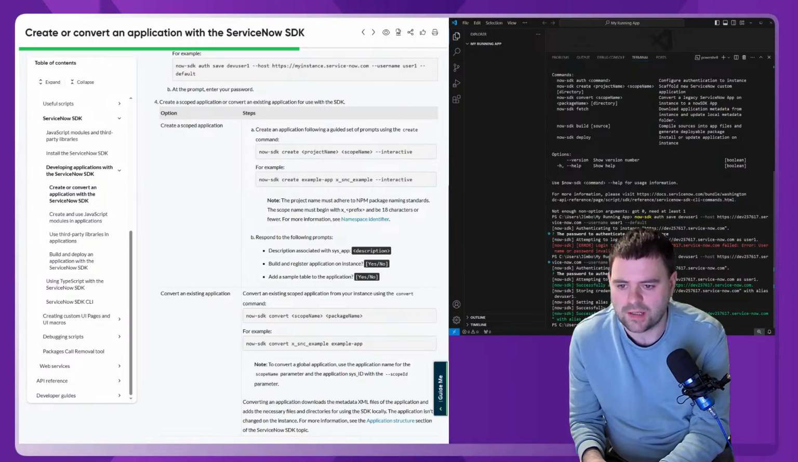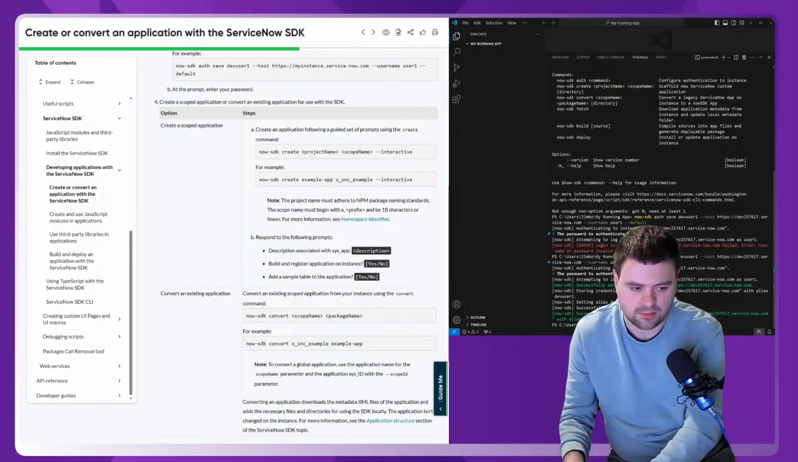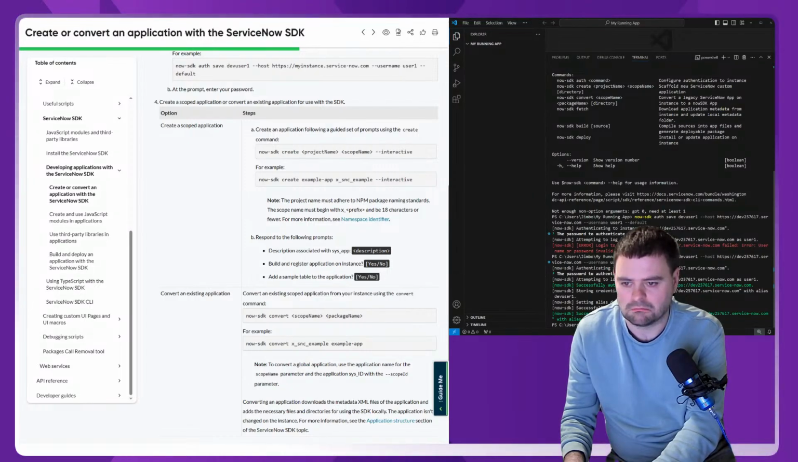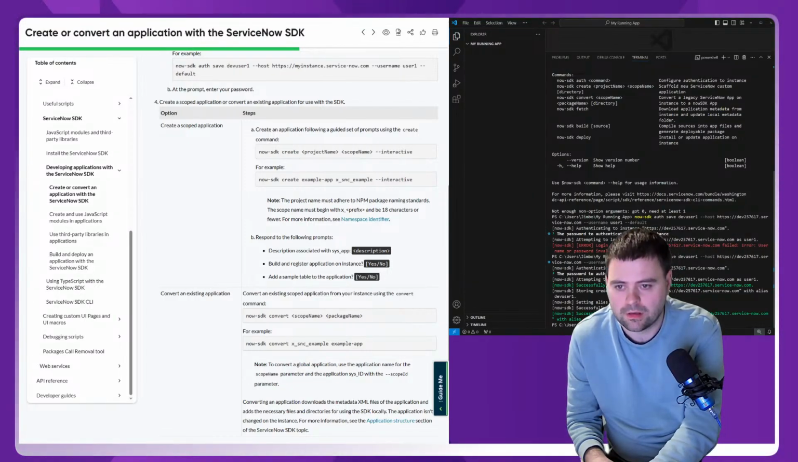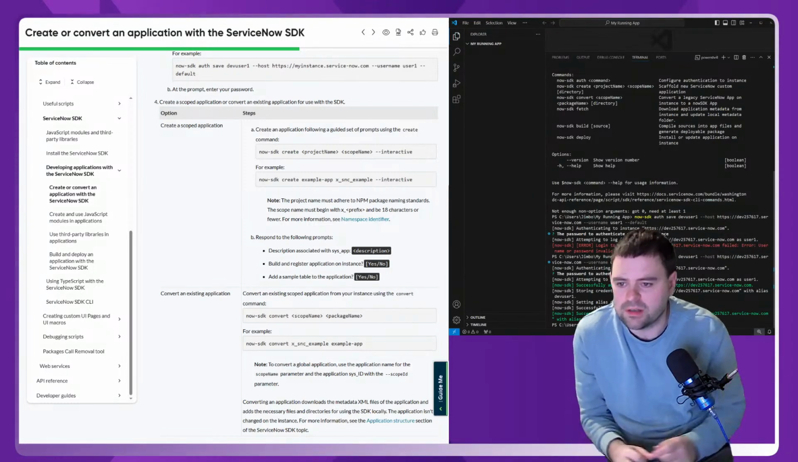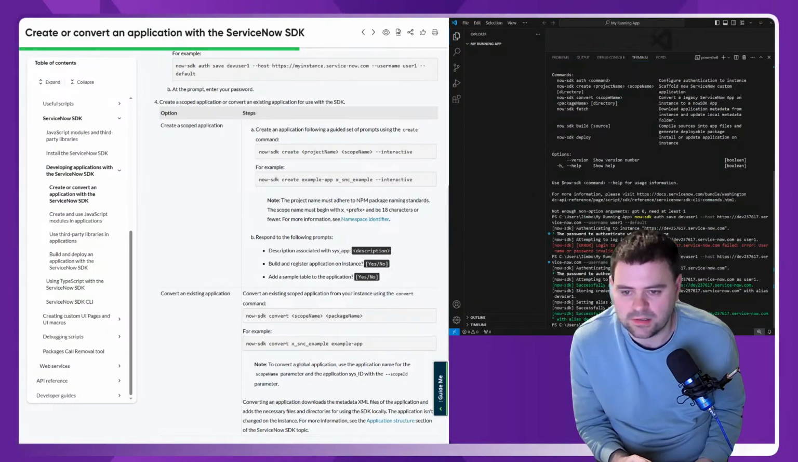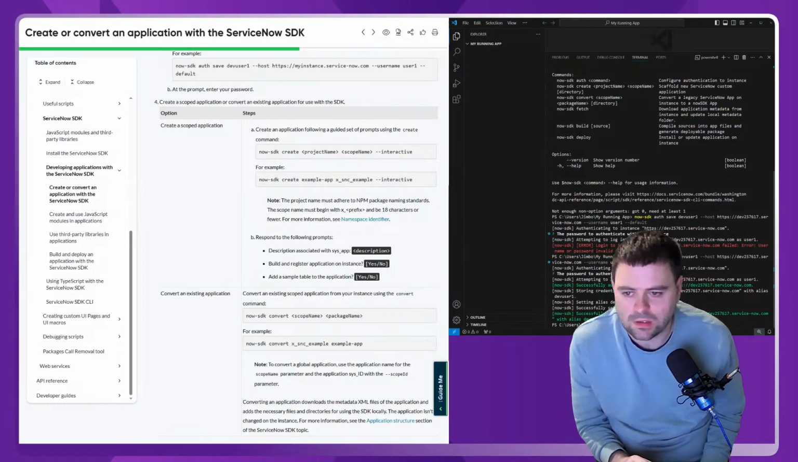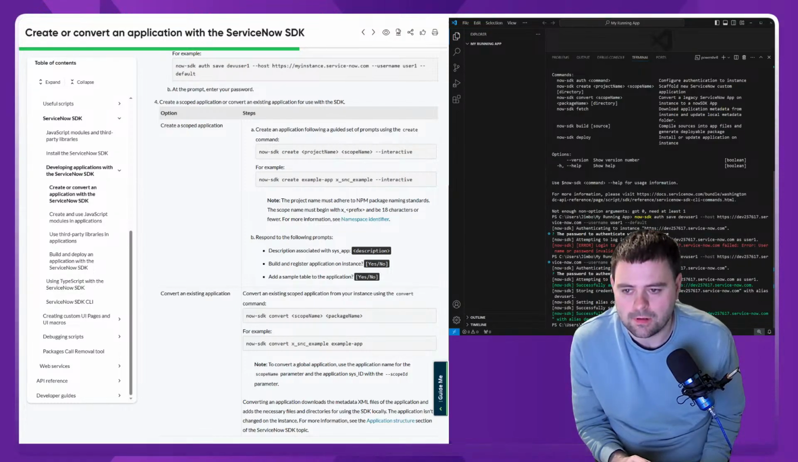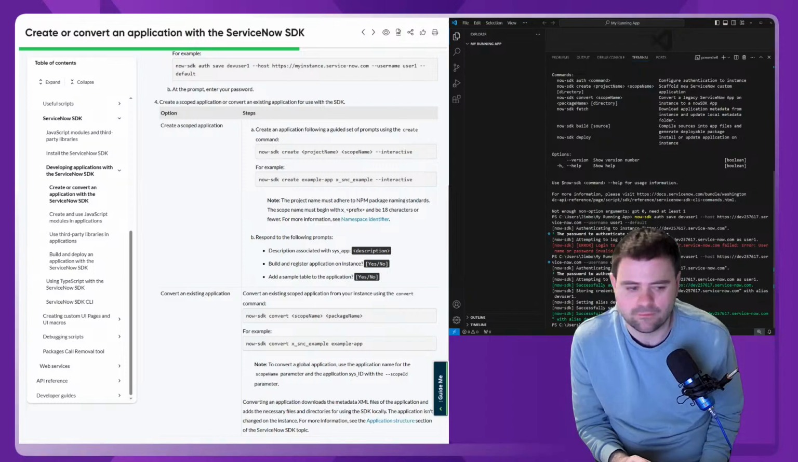Right, create. So the project name. Is the project name going to be the actual app name? Presumably it is. I'm going to just call it my running app. And then we need the scope name. Just reading the instructions here, in case I just need to literally put the scope name from the instance. The project name must adhere to NPM package naming standards. Okay, X underscore prefix. Well, let's just see.